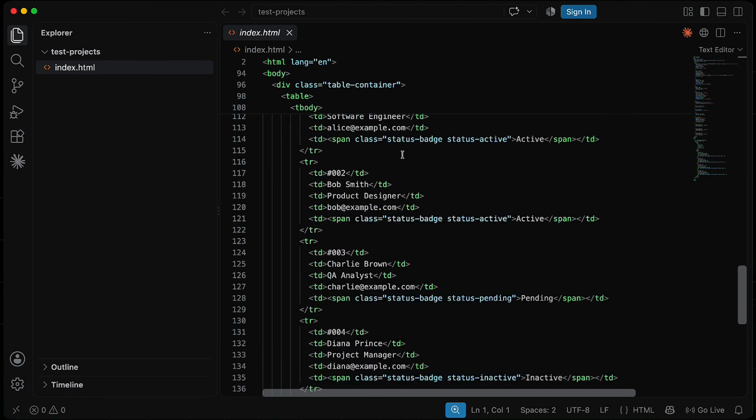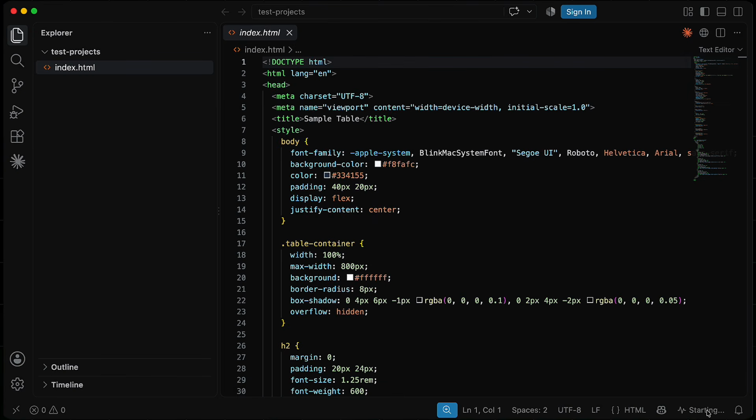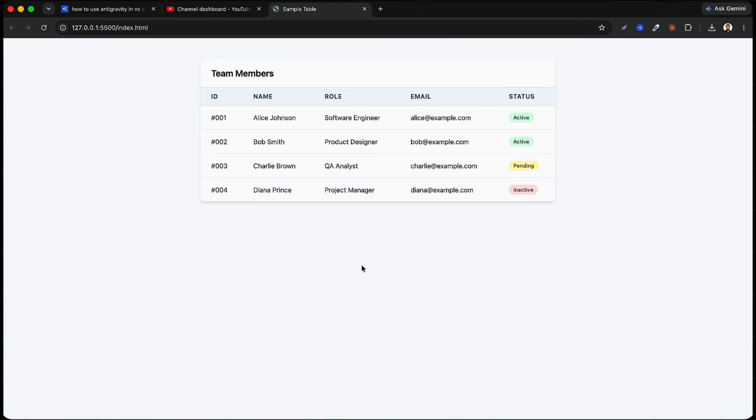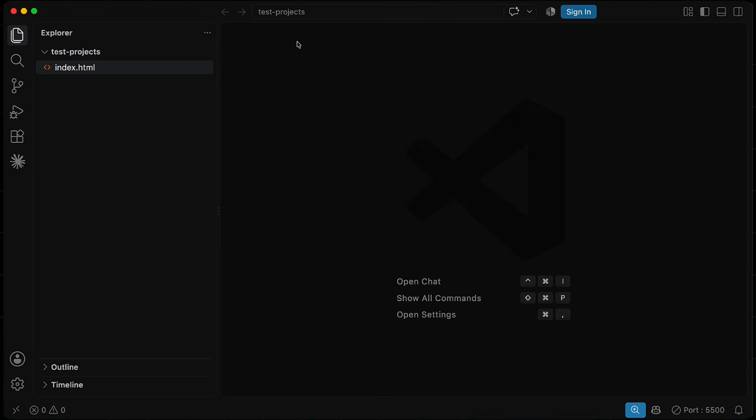If you just want to see how it's going to look, you can go to live server, and now you can see this is your table. So by following this way, you can start Antigravity directly from your VS Code IDE, and this will be helpful if you love Visual Studio Code.